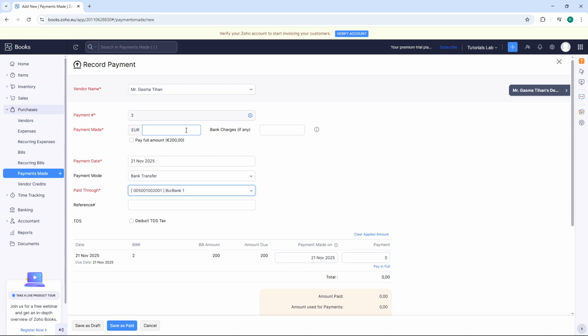Here's an important step: you'll need to apply the payment to outstanding bills. Zoho Books will show you a list of unpaid bills for this vendor. Select the bills you're paying off with this payment. Or if you're making an advance payment that doesn't apply to any specific bill yet, you can choose to keep it as an advance credit.